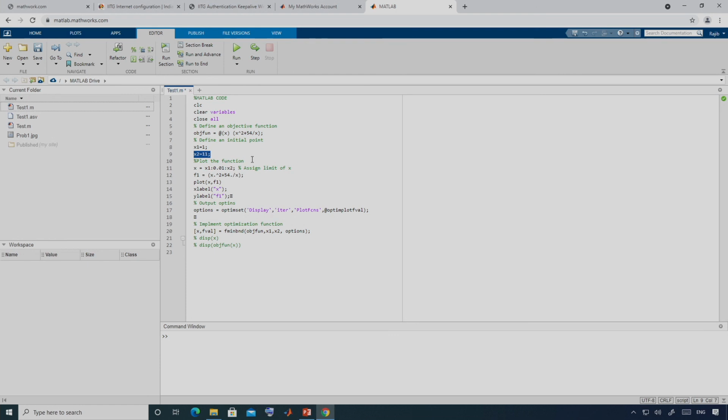upper bound. Now, suppose I would like to plot this particular function. So, I can see where the optimal solution is. So, for plotting that I am just defining x. So, x is a vector, starting from lower bound to upper bound, and the interval between two points is 0.01, and then I am calculating the value of f, the objective function value. So, I have used x dot to the power 2, then plus 54 dot by x. Okay. And then I am plotting using the plot function.